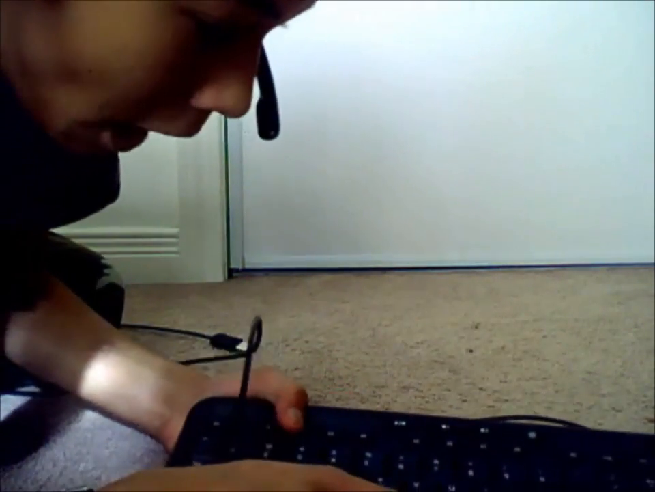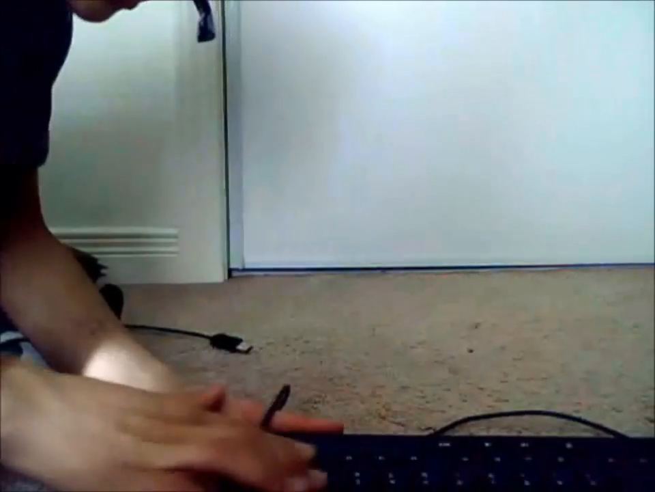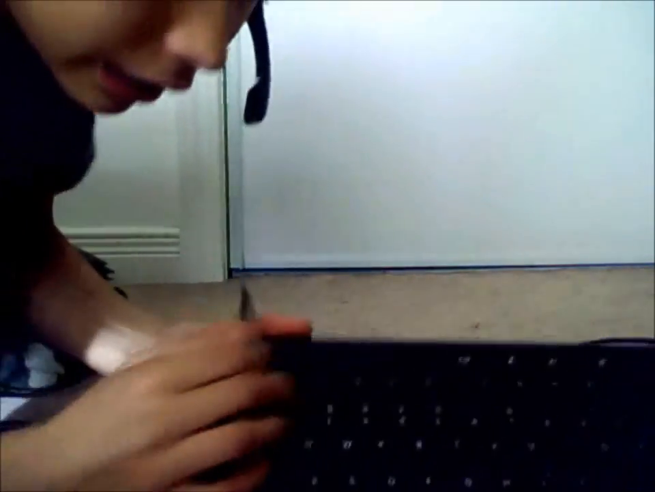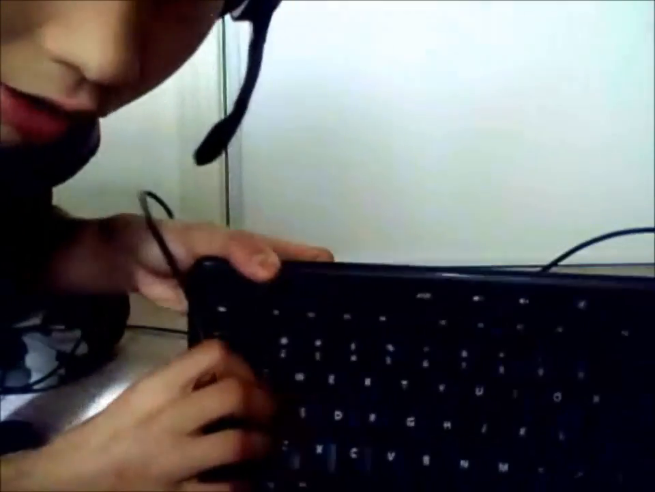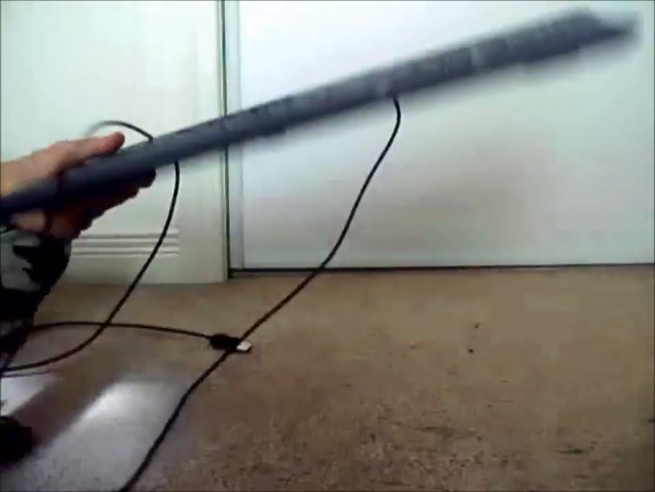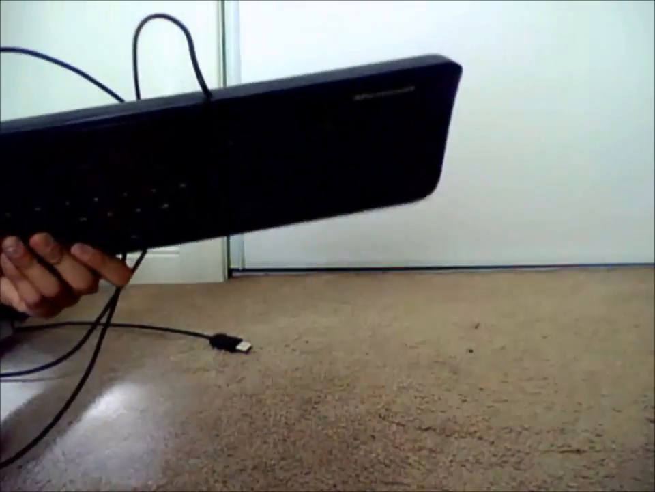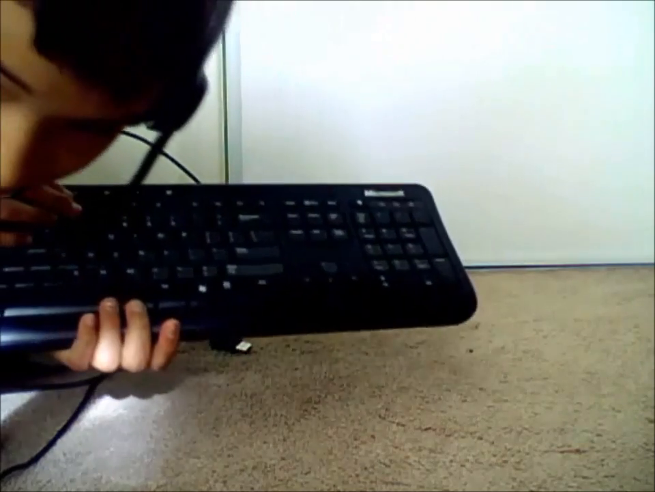The other thing I like about this, the keypad here, the F keys are just small. I like that. Let's move into the cons. I don't think there's much cons on this keyboard.